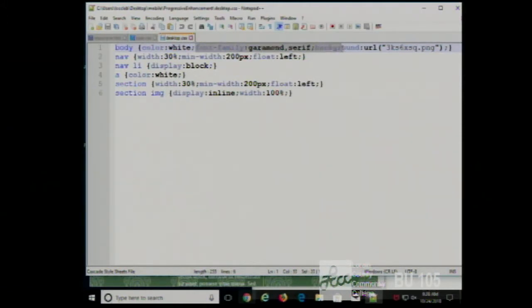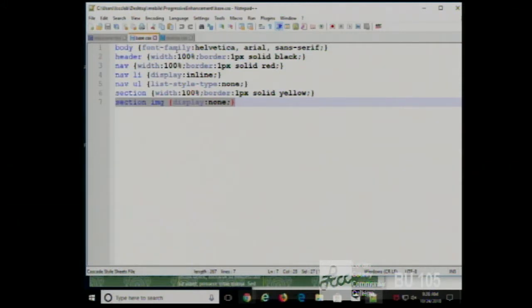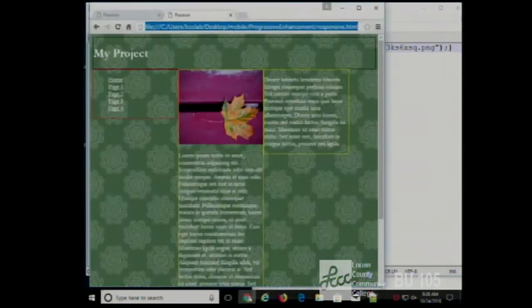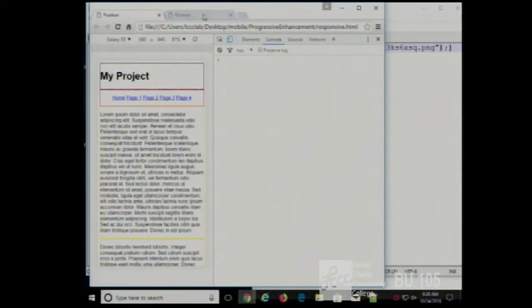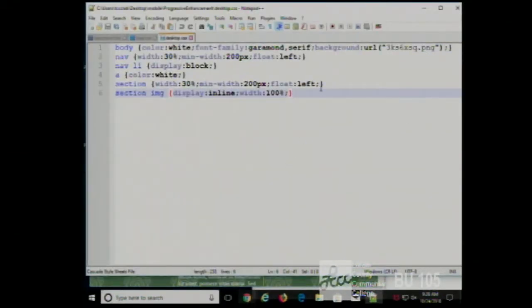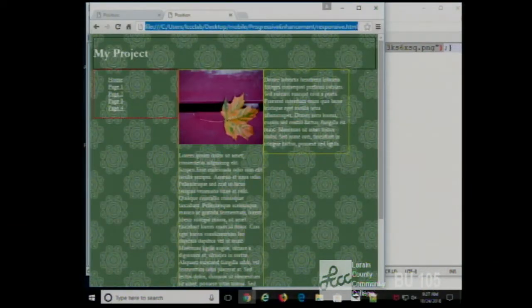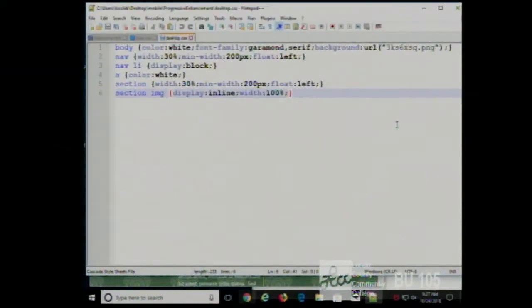We overruled the font family. The base says make the font family Helvetica, Arial. On the desktop, we said Garamond, serif. So that's why the font is that on this page and that on this page. The background has a URL of this image, this tile. So that's the background for that page.